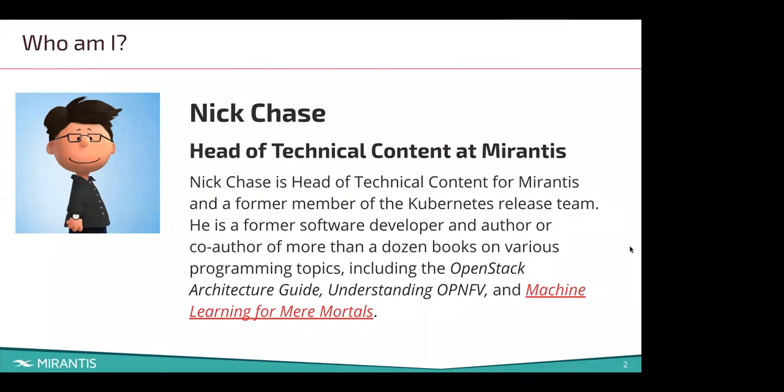So, a little bit about me. I am in charge of technical content for Mirantis, which means that I write about this stuff for a living, and I've been getting pretty deep into this topic lately. I'm also a former member of the Kubernetes release team, an old-time developer, and the author of a bunch of books and a slew of tutorials. And let's be realistic, you didn't come here to find out about me. So let's just jump right into the topic.